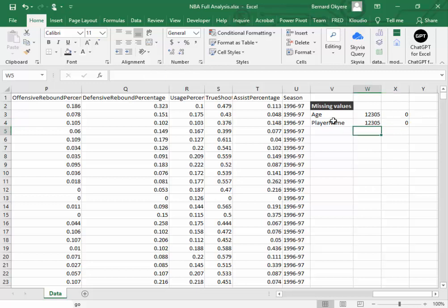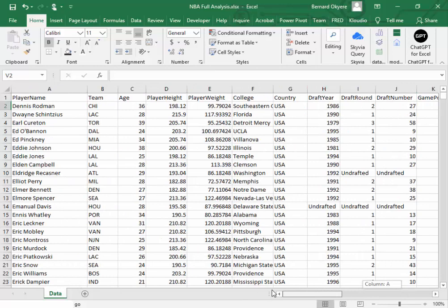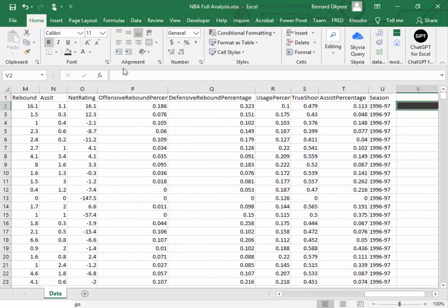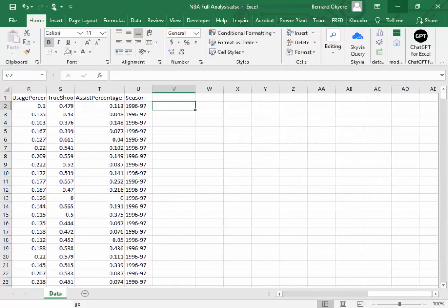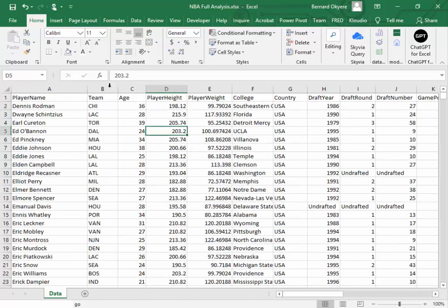Fantastic. So I'm going to delete. If you are done, delete this one, and then we'll move to the next approach. The next approach is the use of Go To Special.